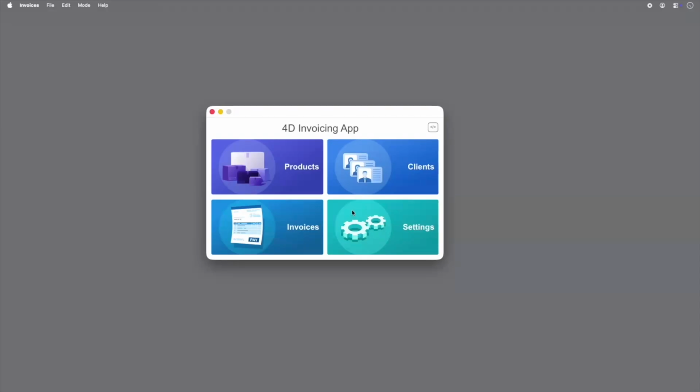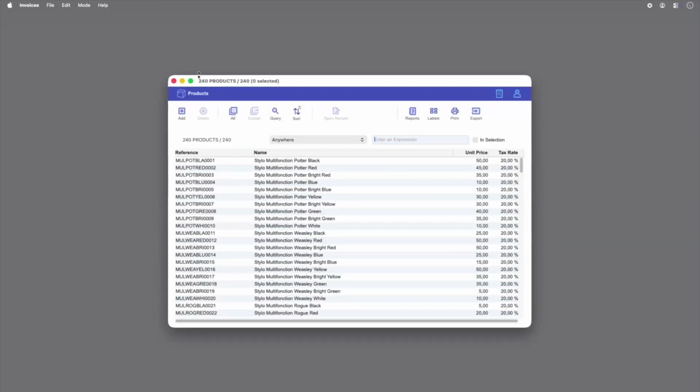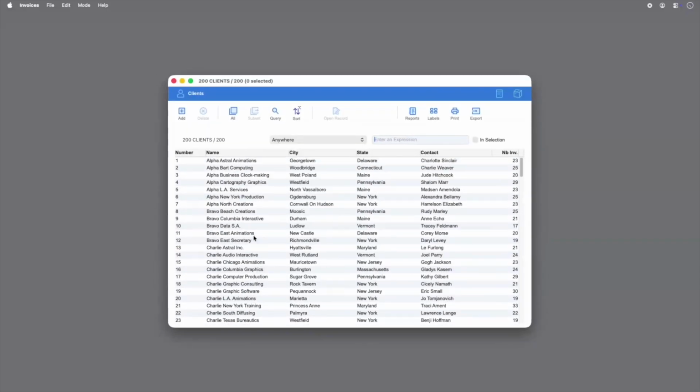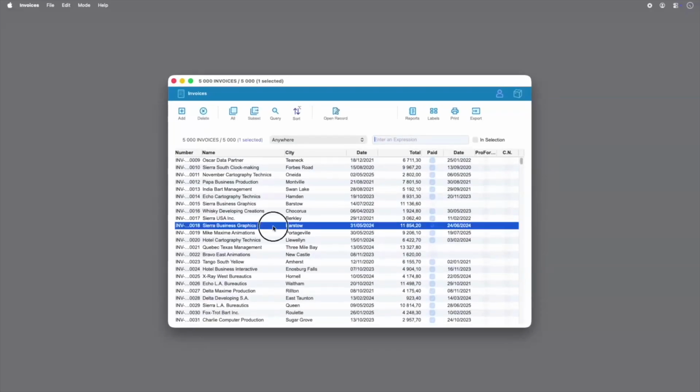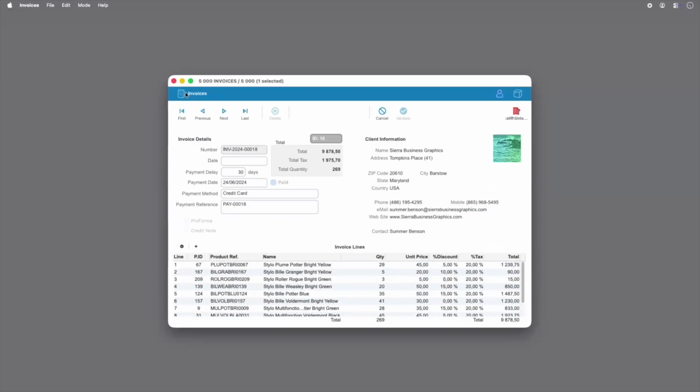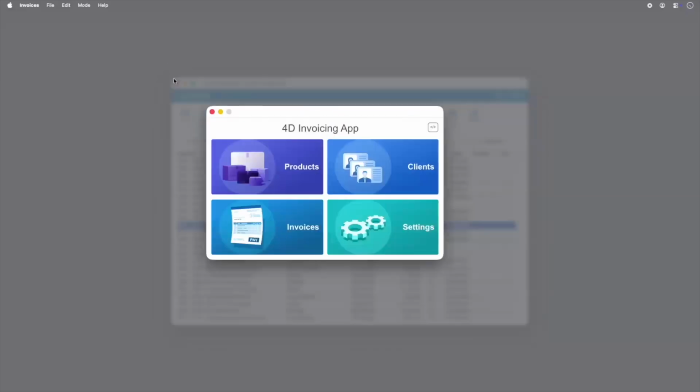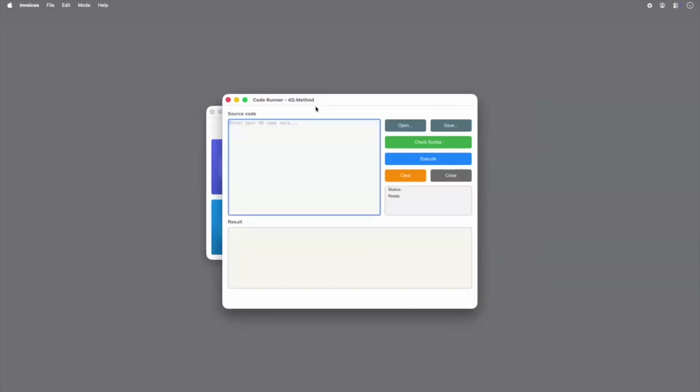We can view the list of products, customers, and invoices, along with their line items. In this app, I readied a dialog to manage and execute 4D code. This dialog was entirely vibe coded using AI. We can type in 4D code, check its syntax to avoid errors, and finally execute it.